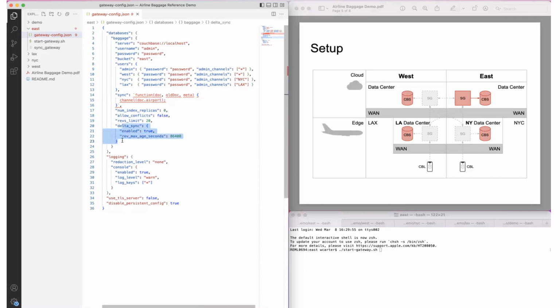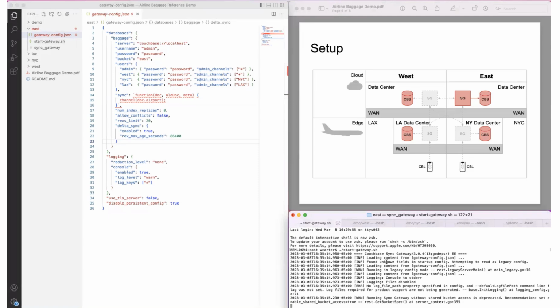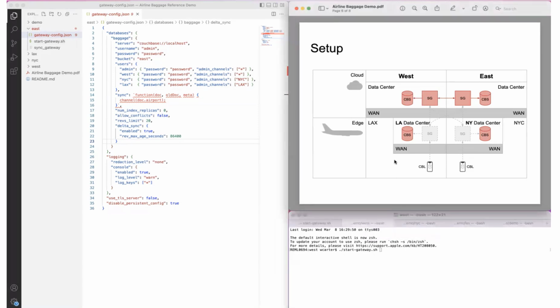And then I have Delta Sync enabled also just for delta compressing any changes that I make. All right, so let's go ahead and run this one. This will start up on the default ports, which are 4984 and 4985. Let's move on to setting up the West while that one gets set up.